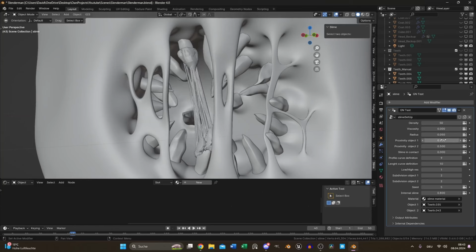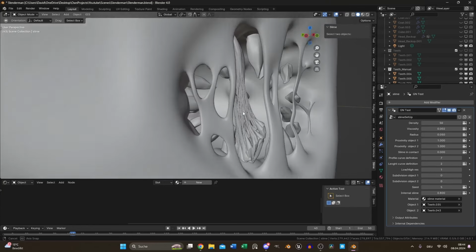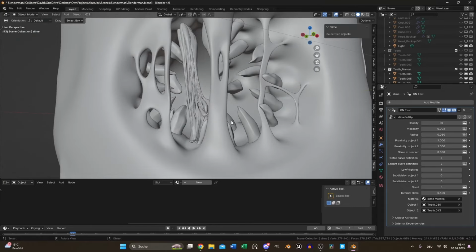I set proximity object 1 and 2 to 1 to cover each tooth completely with slime. I reduced the length curve definition to 2 or 3 and deleted the extra subdivisions for object 1 and 2. Viscosity should be between 0.02 and 0.05 and density between 20 and 150, depending on how much slime you want.